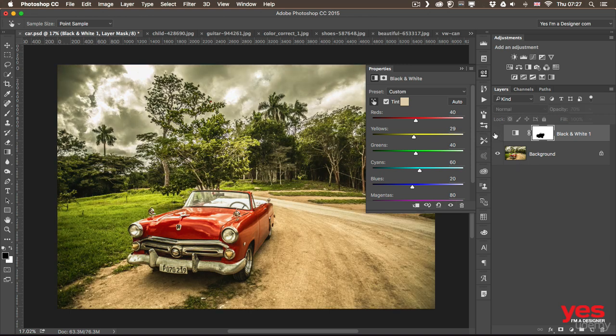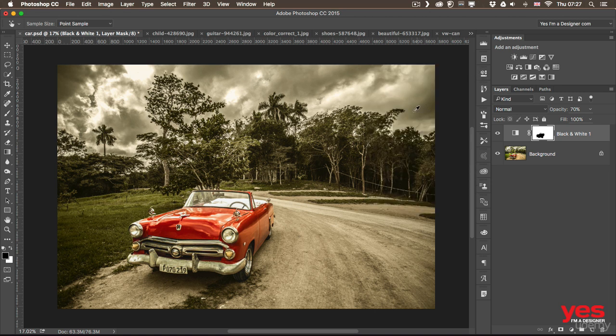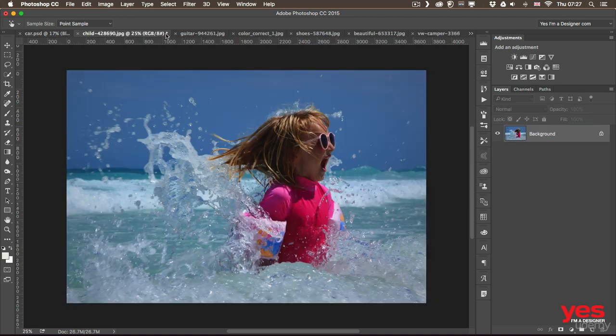So this is the original image and this is with the adjustment. So all the colors in the background are toned down while the car stayed with the full intensity of the original colors. But let's see another technique which is even faster than this to separately turn the image into black and white. We also call these types of effects color pop.